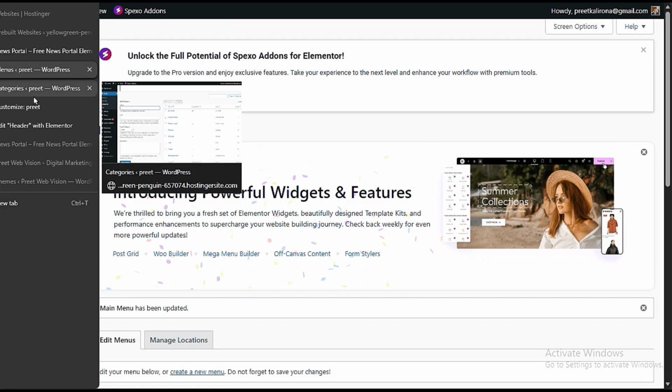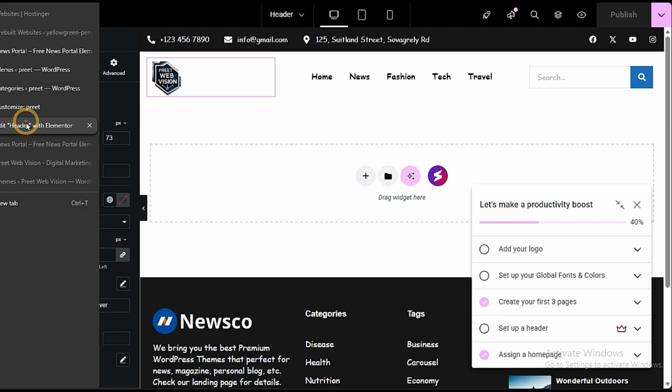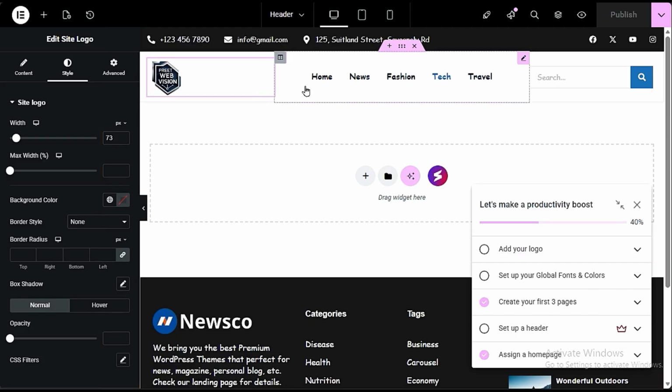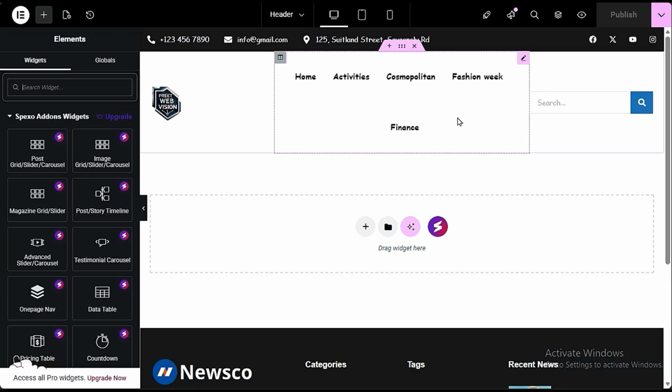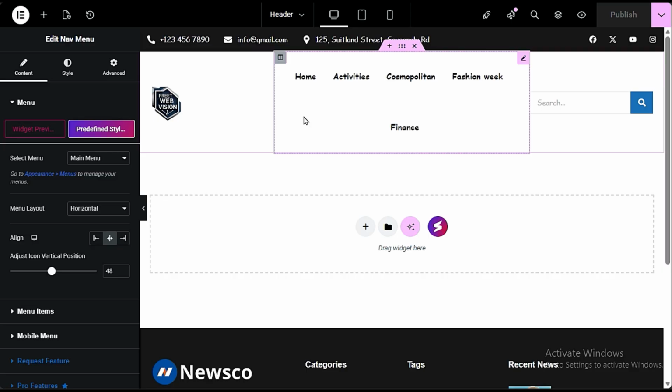I just opened another tab where I customize our header. You remember, here I just refresh one time. Now all these will be changed because in the backend we changed the categories. Now you can see these are the new categories. So you don't need to make many changes here, but you can make some changes. Let me give you an idea.